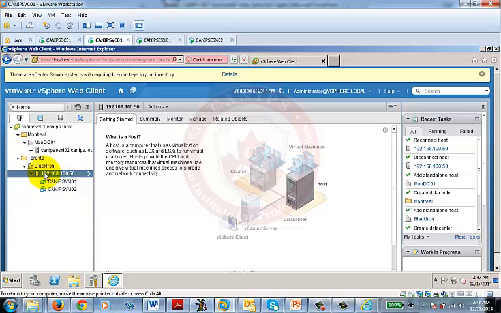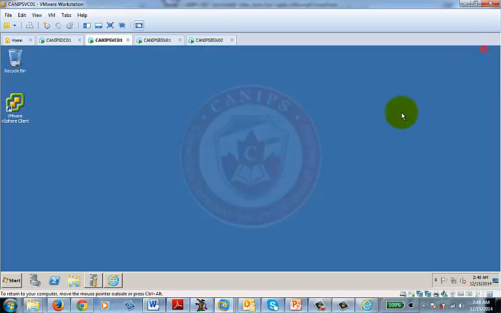If I need to move this host to this data center, I can easily move it just by dragging it. It will be moved, or I can move this one to this Black Island data center. So for now I'll just leave it as is. This is where my vCenter web client is installed. Now let's see how we install the vCenter appliance.